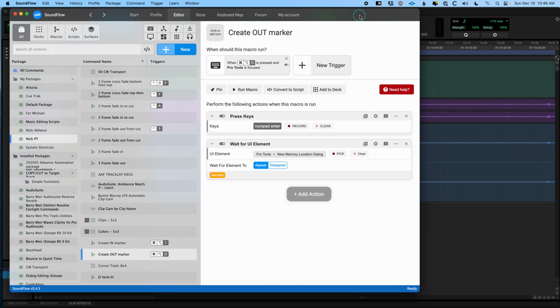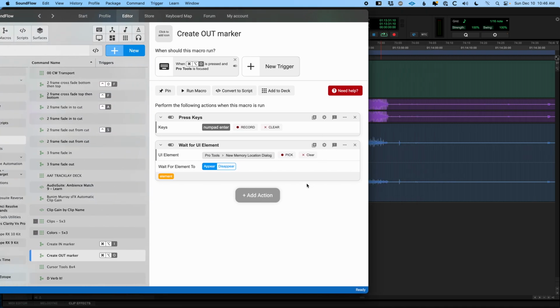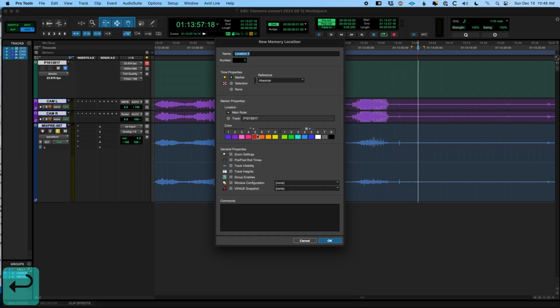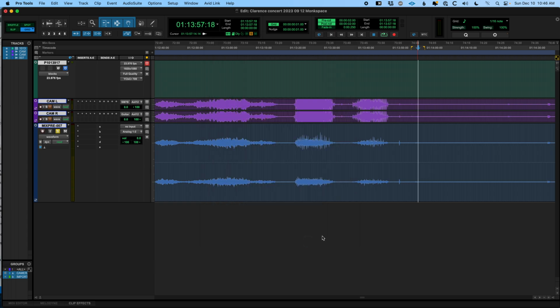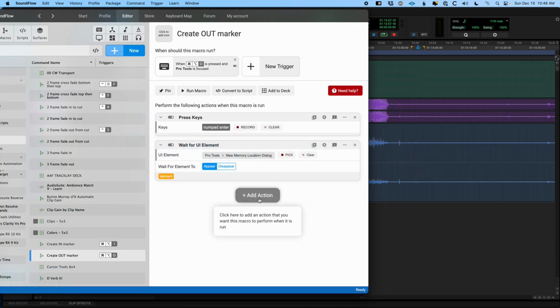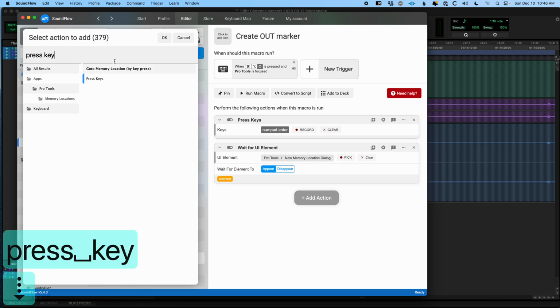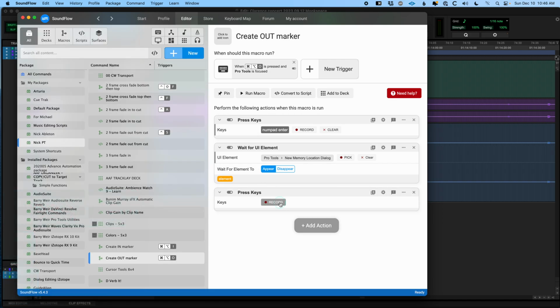And now we just need to type a few things, which is going to be the word out, and then command 5 to turn it red, and then the enter key. So we come over here and we go add action. All right, press keys and record out in the capitalization you like, and command 5 and enter. And that should be everything.